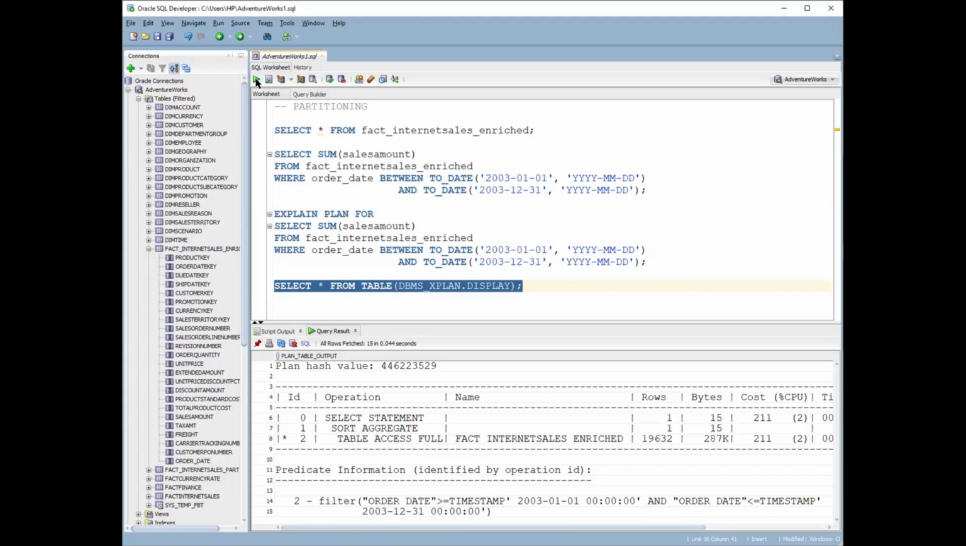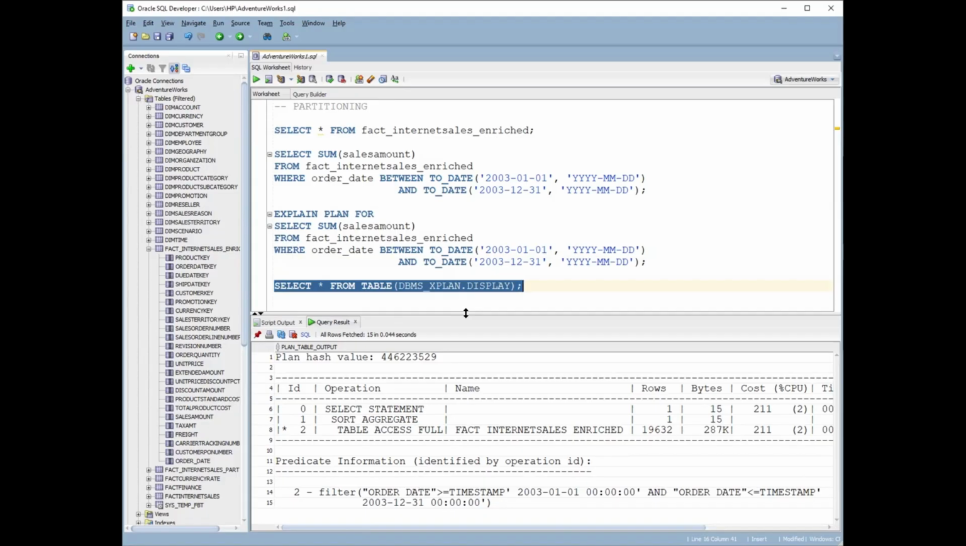Okay, great. So currently this table isn't partitioned. So every query, even for 2003, makes Oracle scan all 60,000 rows. Oracle reads all blocks, so it's a full table scan, and there's more I/O that is consumed. Notice here that it says table access full for the facts internet sales enriched table. This means that Oracle had to scan through every single row in that table, even though I was only interested in the sales data of 2003.